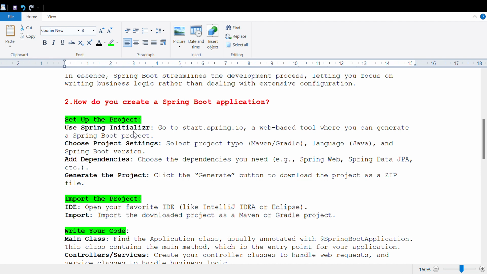Use Spring Initializr. Go to start.spring.io, a web-based tool where you can generate a Spring Boot project. Choose project settings: select project type, Maven or Gradle, language Java, and Spring Boot version. Add dependencies, choose the dependencies you need. Example: Spring Web, Spring Data JPA, and there are so many dependencies you need to choose.